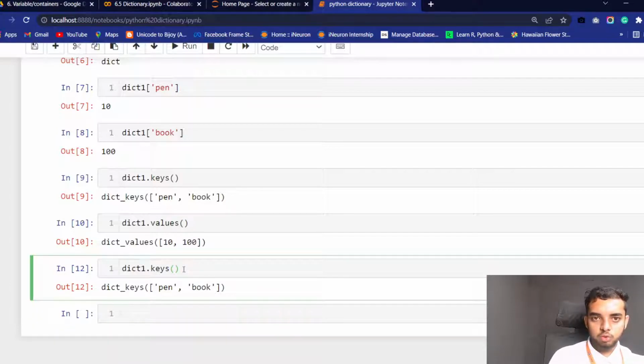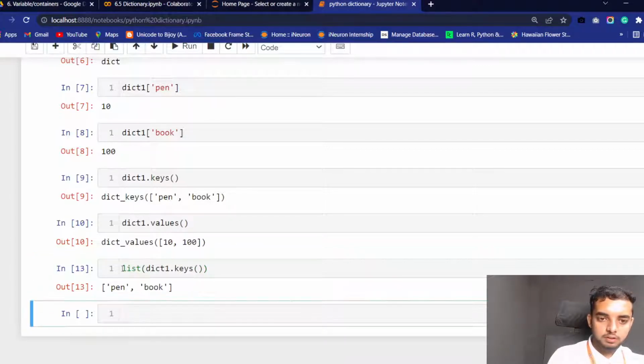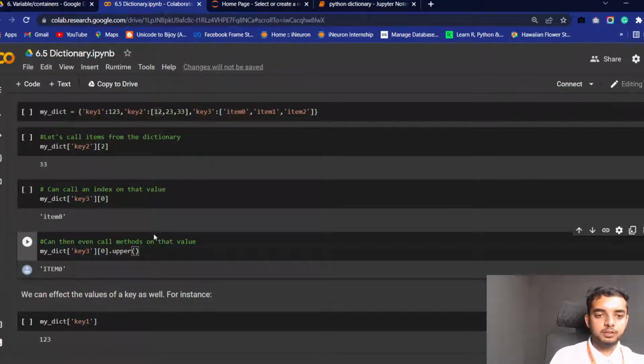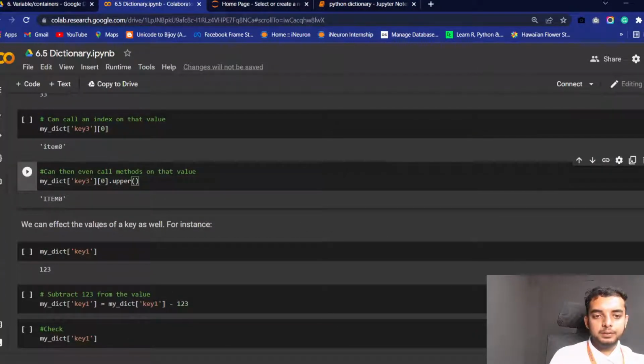Suppose I want this. Anyhow, we can convert this into a list. So this is a list now. Now we can access that pen. Now the dot upper function is there, obviously. See, pen is converted into upper text. So this is nothing, just a function. We can affect the values of a key as well.